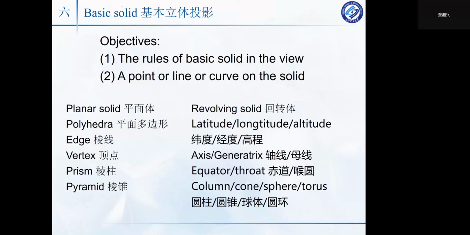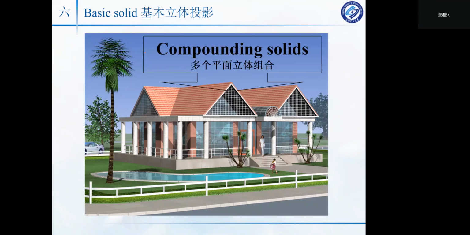For the basic solid, we should remember the projection law. Projection is like the limits or a specification for the solid in this two-dimensional projection plane. Then you will find a point and line on the surface of the solid. So here, this is a picture.